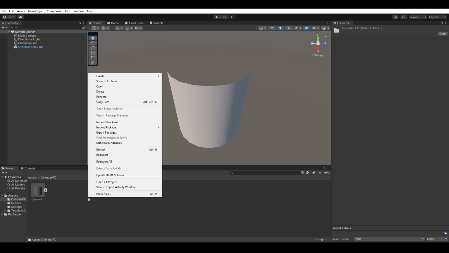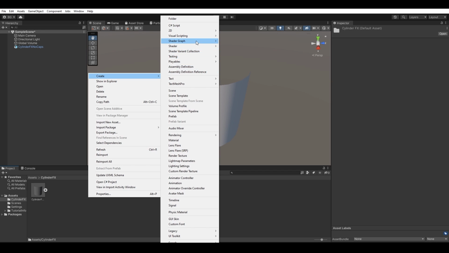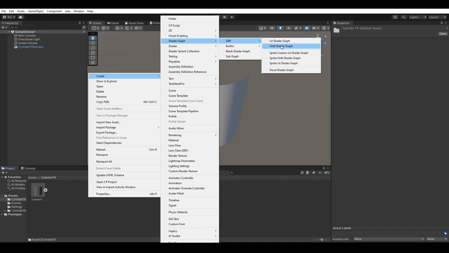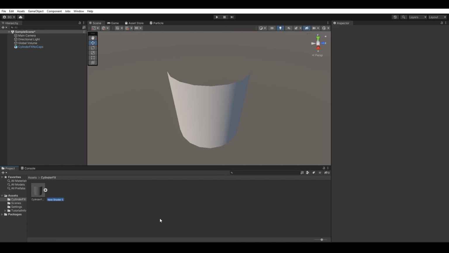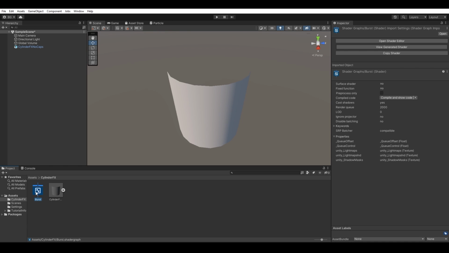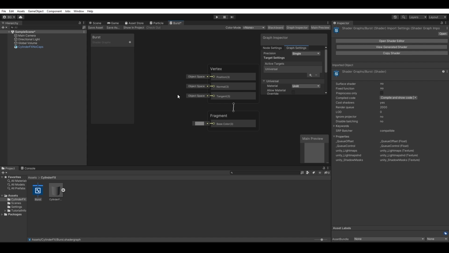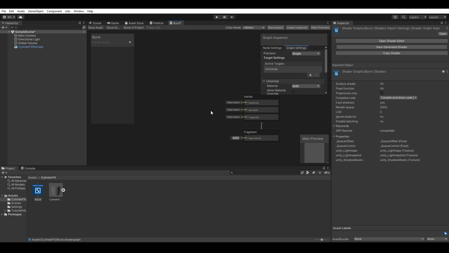So now let's go ahead and right-click, go to Create, Shader Graph, URP, Unlit Shader Graph, and let's name this Burst. Perfect. Double-click to open it up here, and we have the same thing we had last time. Here's our blank canvas of a shader, and we are going to make something that suits the cylinder burst kind of style. And we're going to keep it stylized because that's just what I like working with most. And stylized effects are so cool.